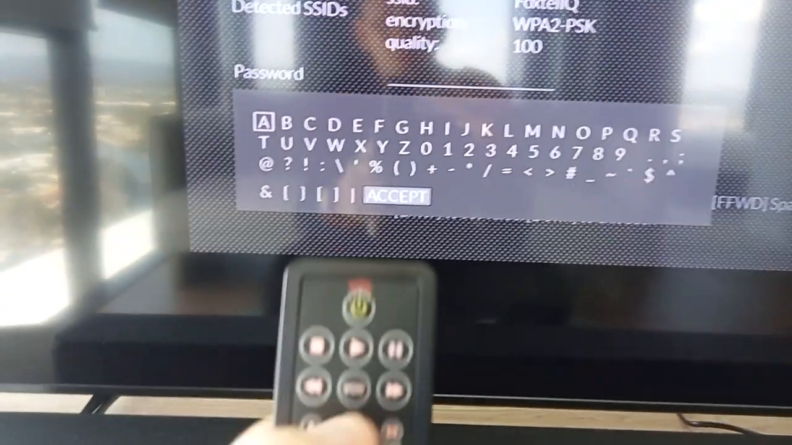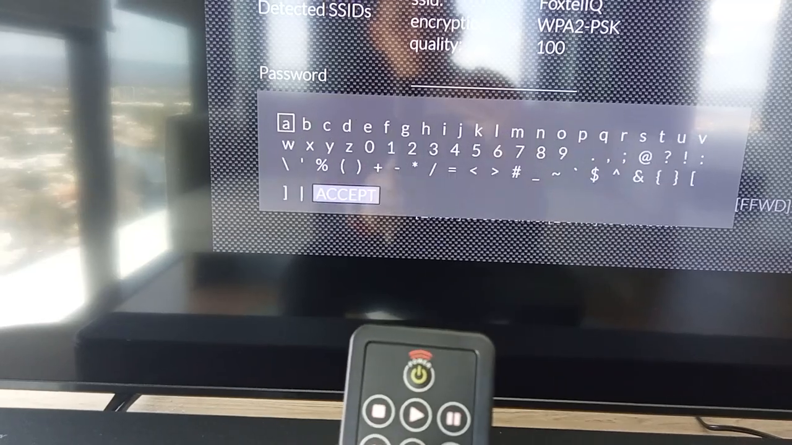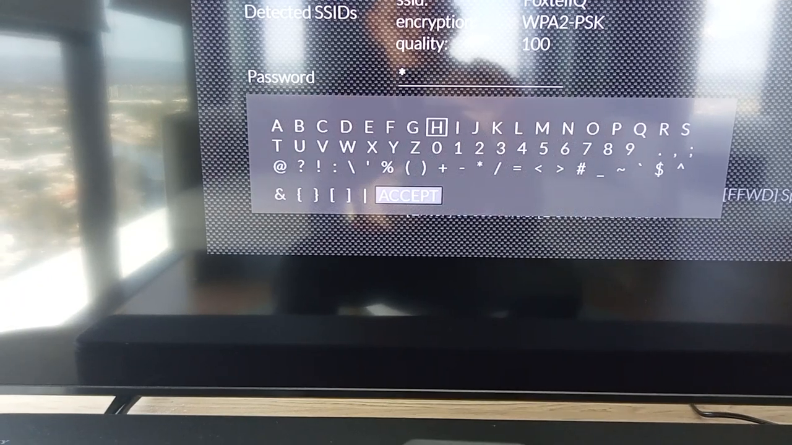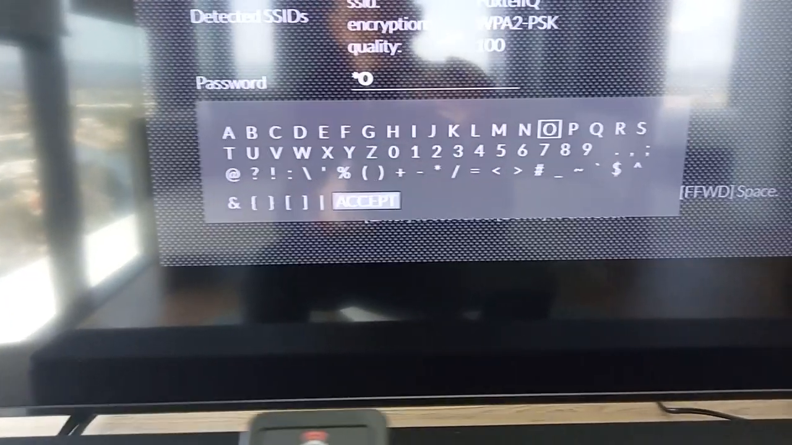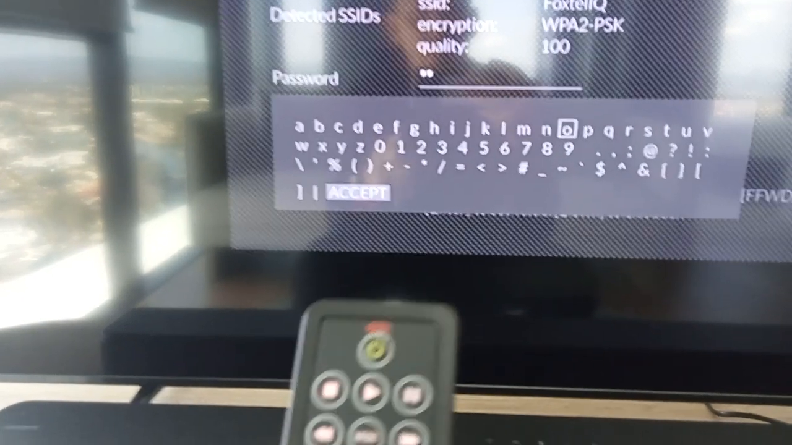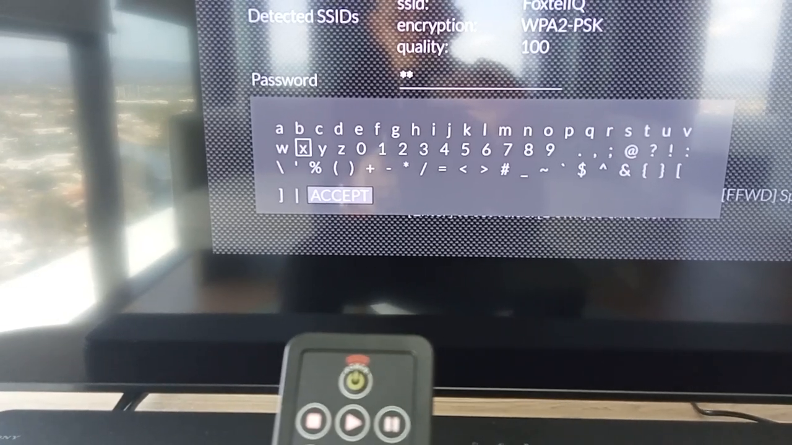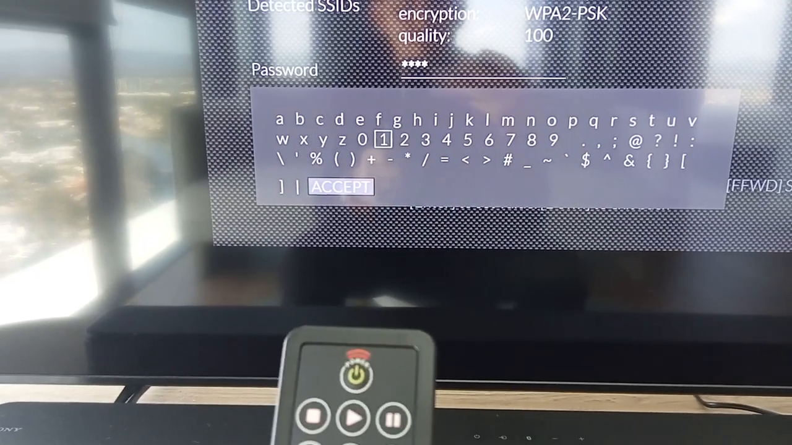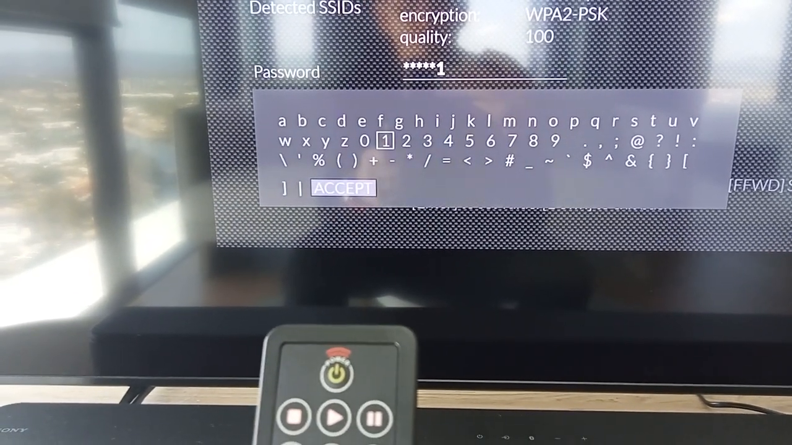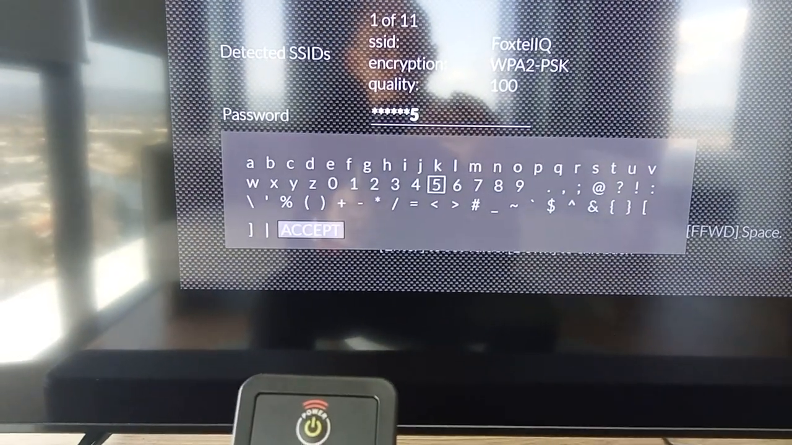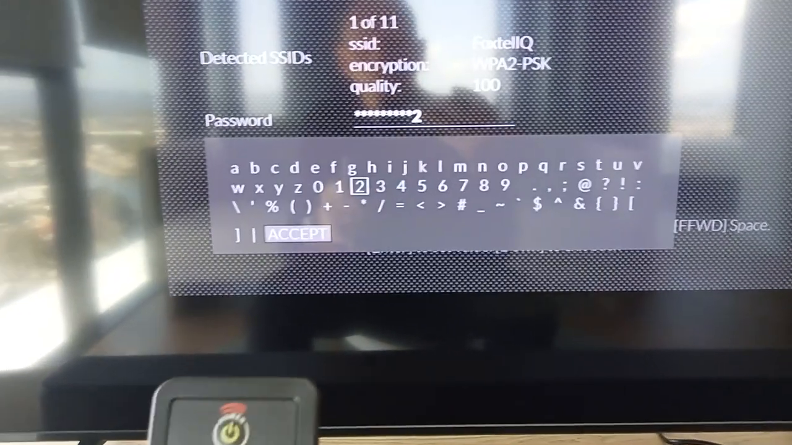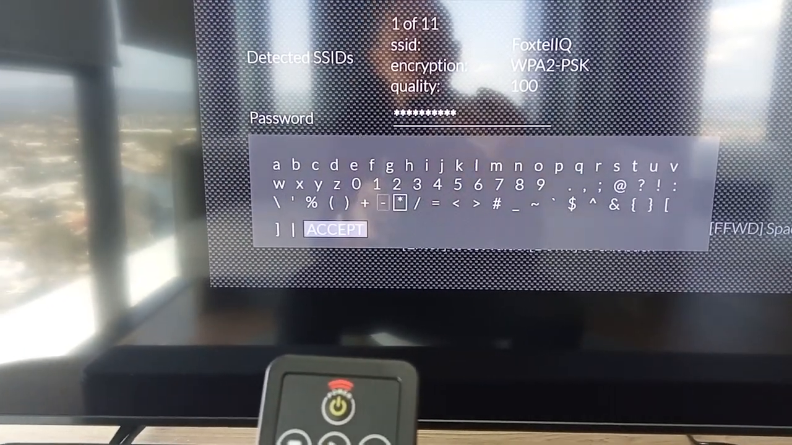So if you toggle up and down, it changes from capitals to not capitals. So we want capital F, capital O, then we want to toggle up, then we want lowercase x, lowercase t, and then it's 315, five, five, nine, two. And then we want to hit accept.